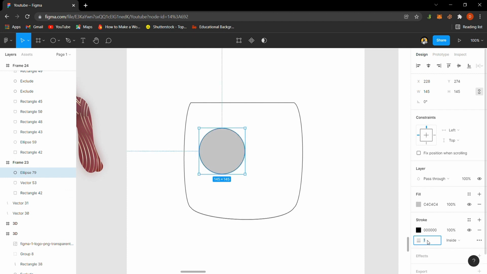Stroke, change that to 2. I like working with 2. Close this out. I'm going to duplicate that again.